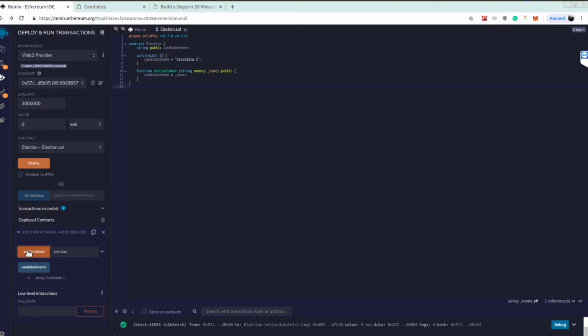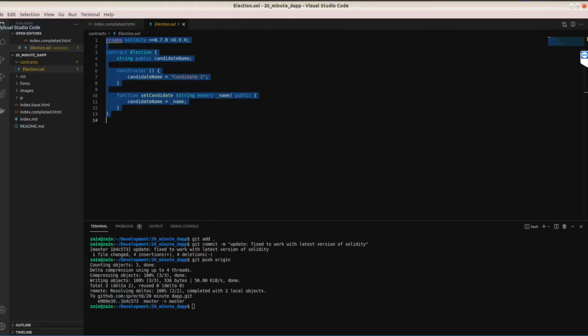At the bottom of the tab, you'll see that a transaction has occurred on the blockchain, and it will tell you some information about the specific transaction. Next, let's click the candidate name to make sure that John Doe in fact has been updated into our smart contract. Alright, now that we have our smart contract deployed, we can connect our Dapp to the blockchain.